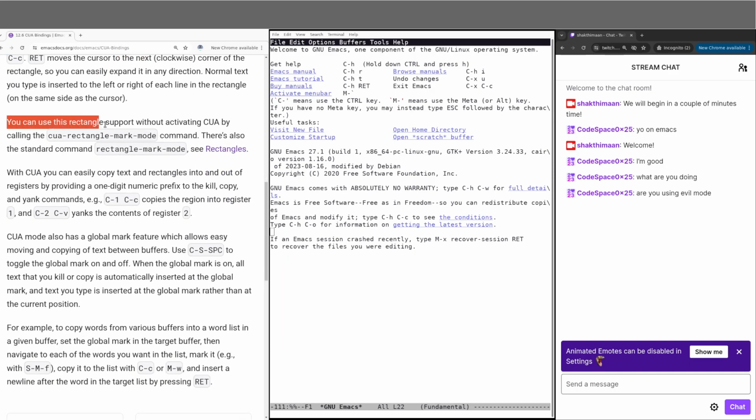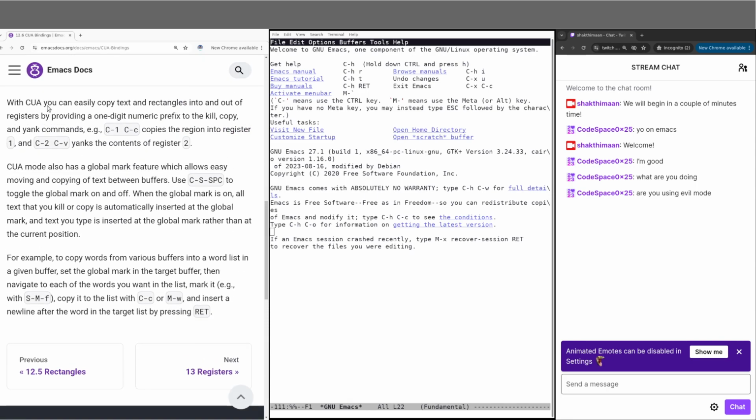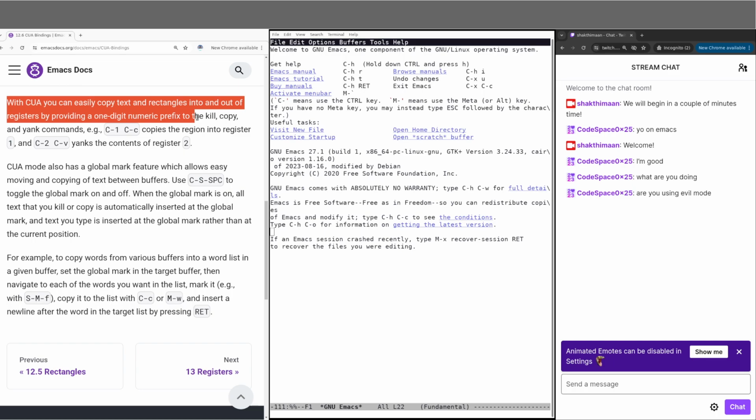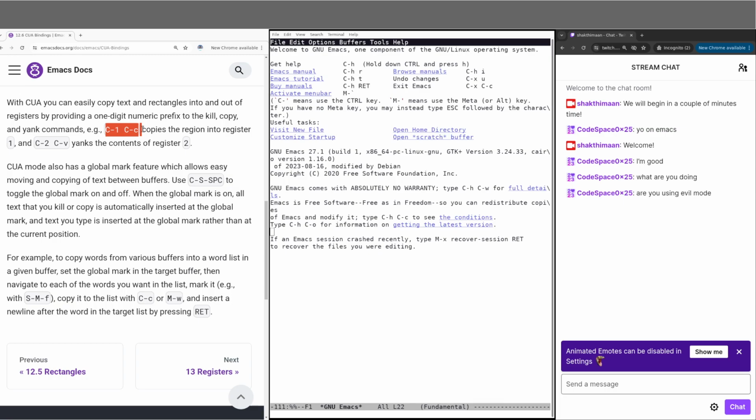But you can also use this rectangle support without activating CUA by calling the cua-rectangle-mark-mode command. Of course, there is a standard rectangle-mark-mode command which we have seen. So with CUA mode, you can easily copy text and rectangles in and out of registers by providing a numeric prefix. Right? You can say Control 1, Control C to copy the region into register 1. Control 2, Control V to paste the contents of register 2, and so on. Okay.